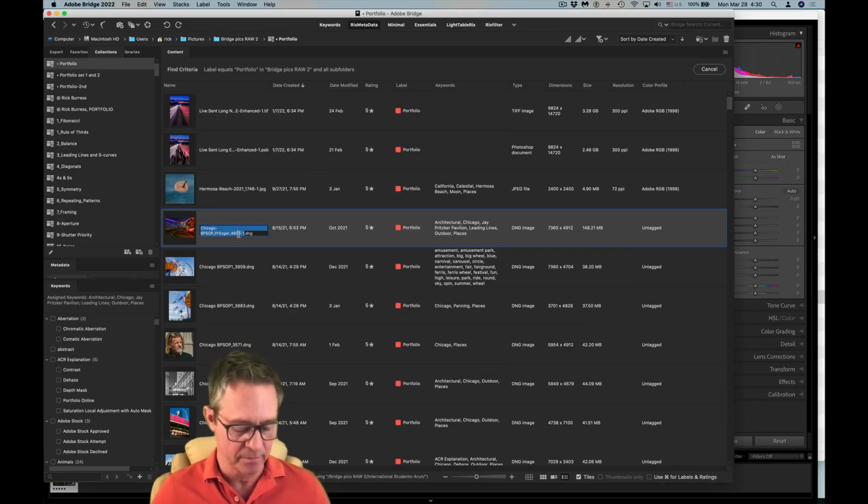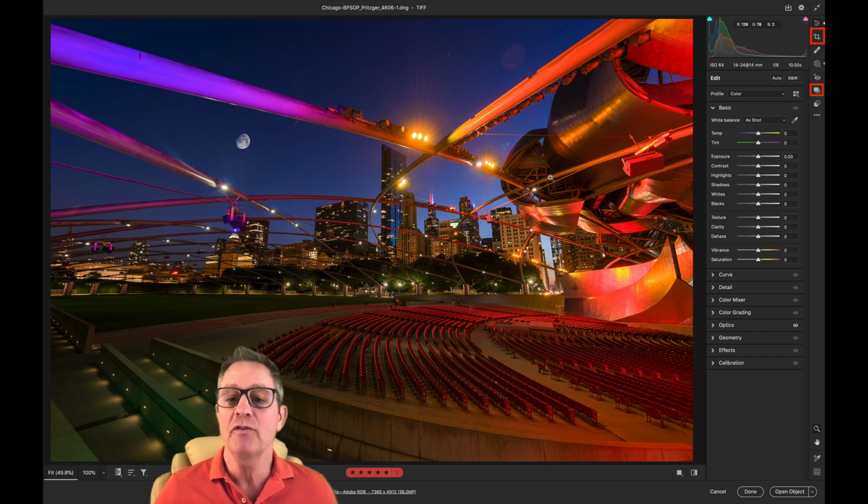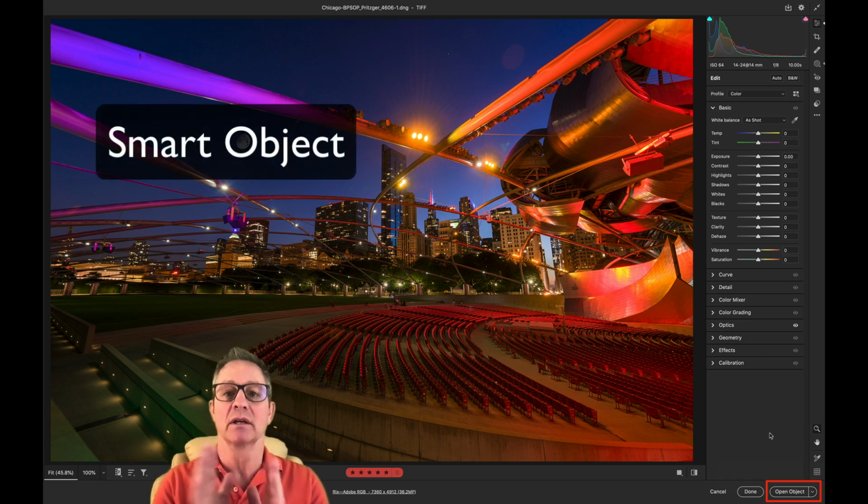Back to the real Adobe Camera Raw. If you hold the Shift key in the real Adobe Camera Raw, it doesn't say open. It says open object. That's a smart object. First part of the bonus video is that there's a real Camera Raw and a fake.